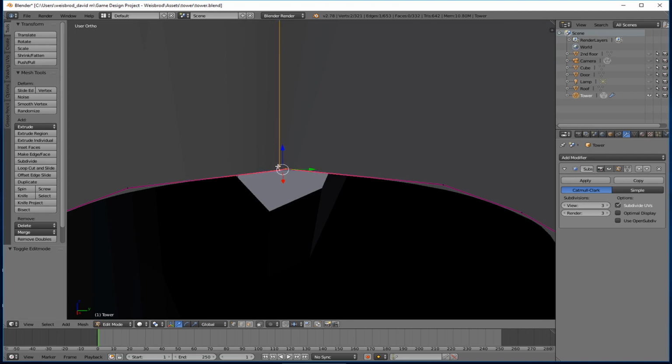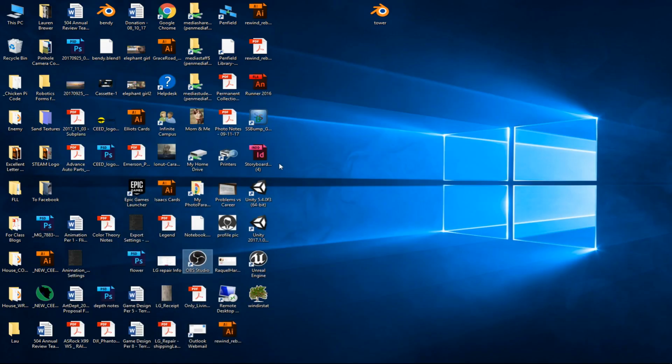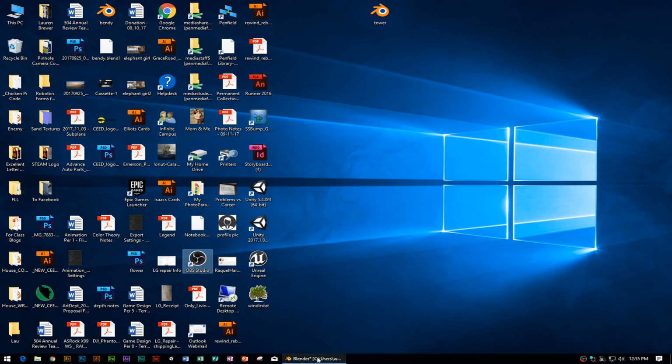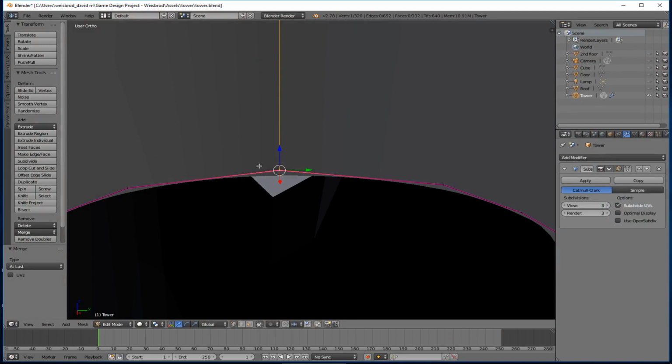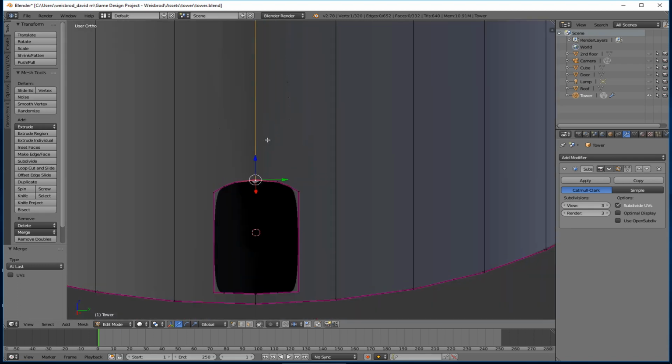So click, click, Alt-M, whoops, I hit Windows-M, Alt-M, which merges at last. And it's going to bring that point over. And you can already see that some of the skinning of the face actually changed. And now we're about ready to go.